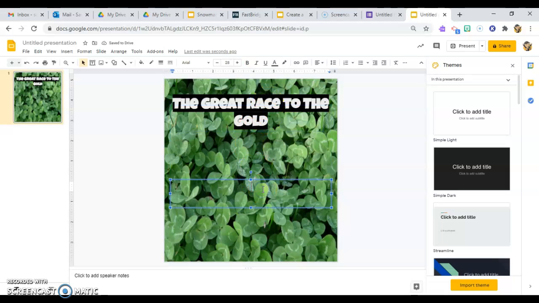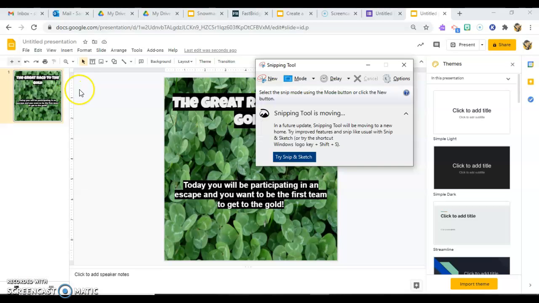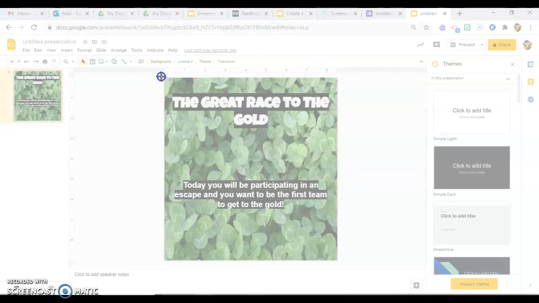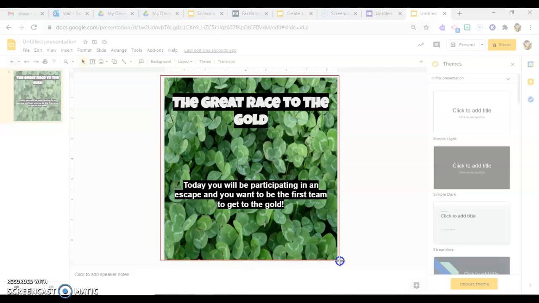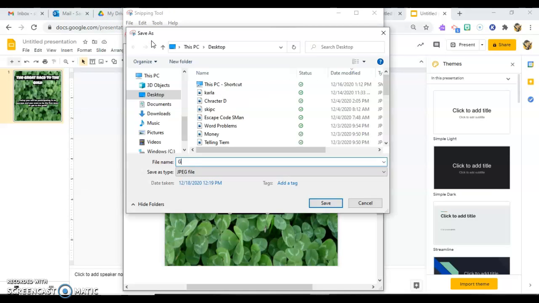And then I might have some instructions on here just to say what this might be about. So today you will be participating in an escape, and you want to be the first team to get to the goal. Okay, so now I'm going to click off there to lose that blue box, and I am going to search for my snipping tool. And that way I can make this into an image that I can insert onto my form. So I'm going to go around there, and then I am going to save this as gold and first, so I know it's my first image.